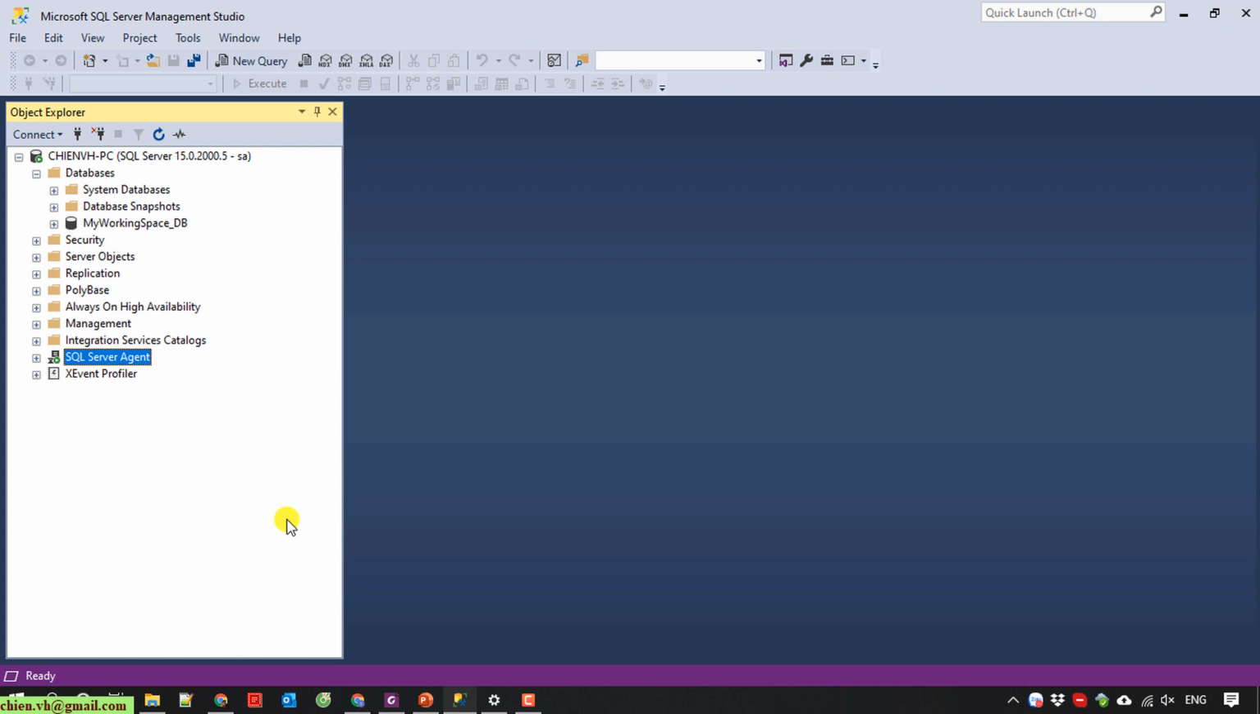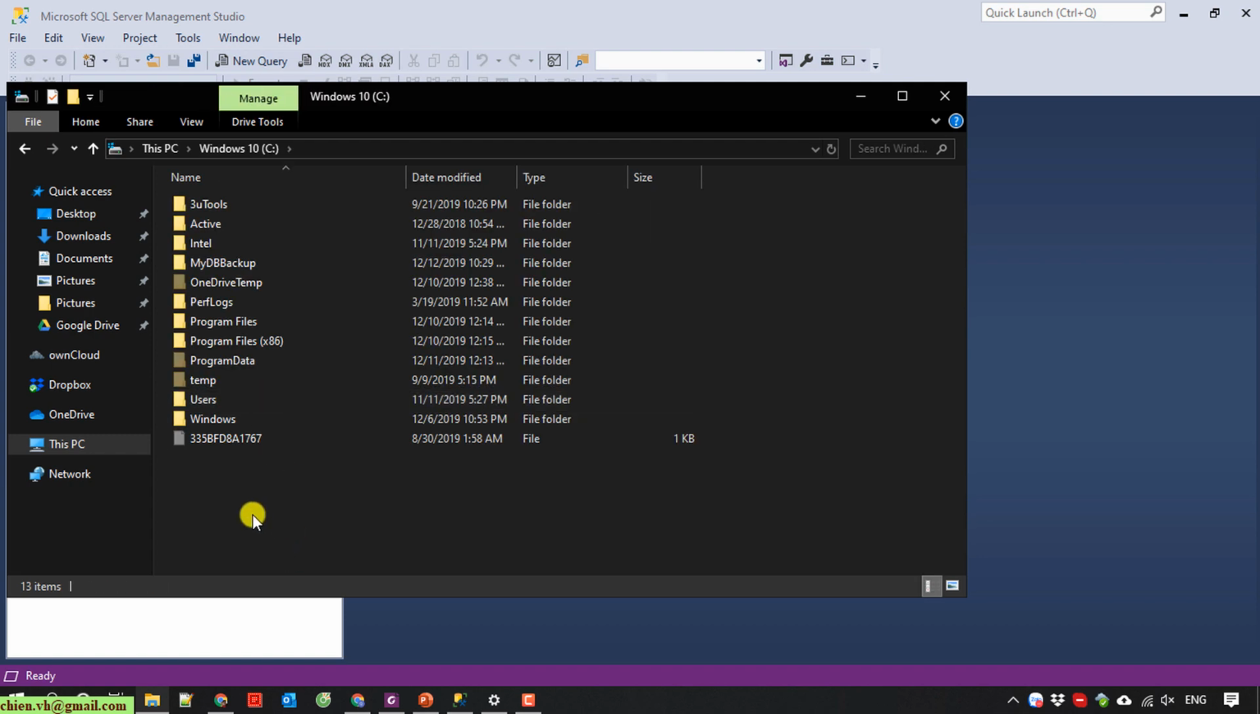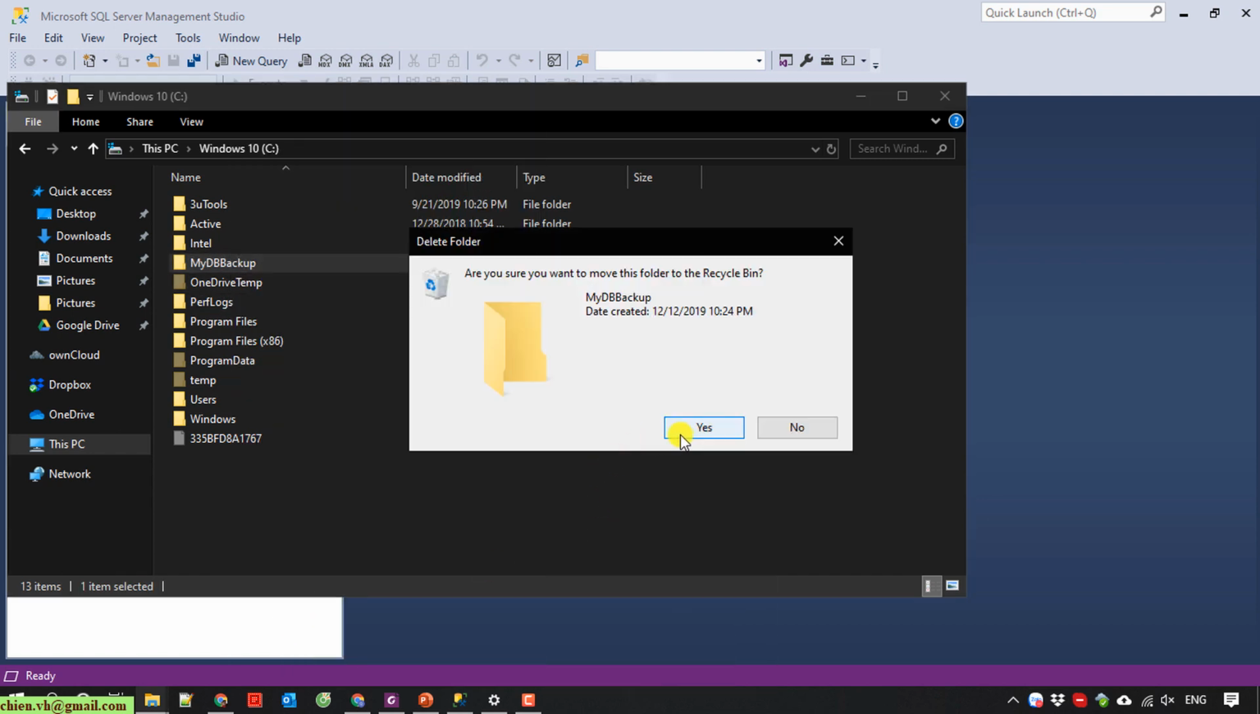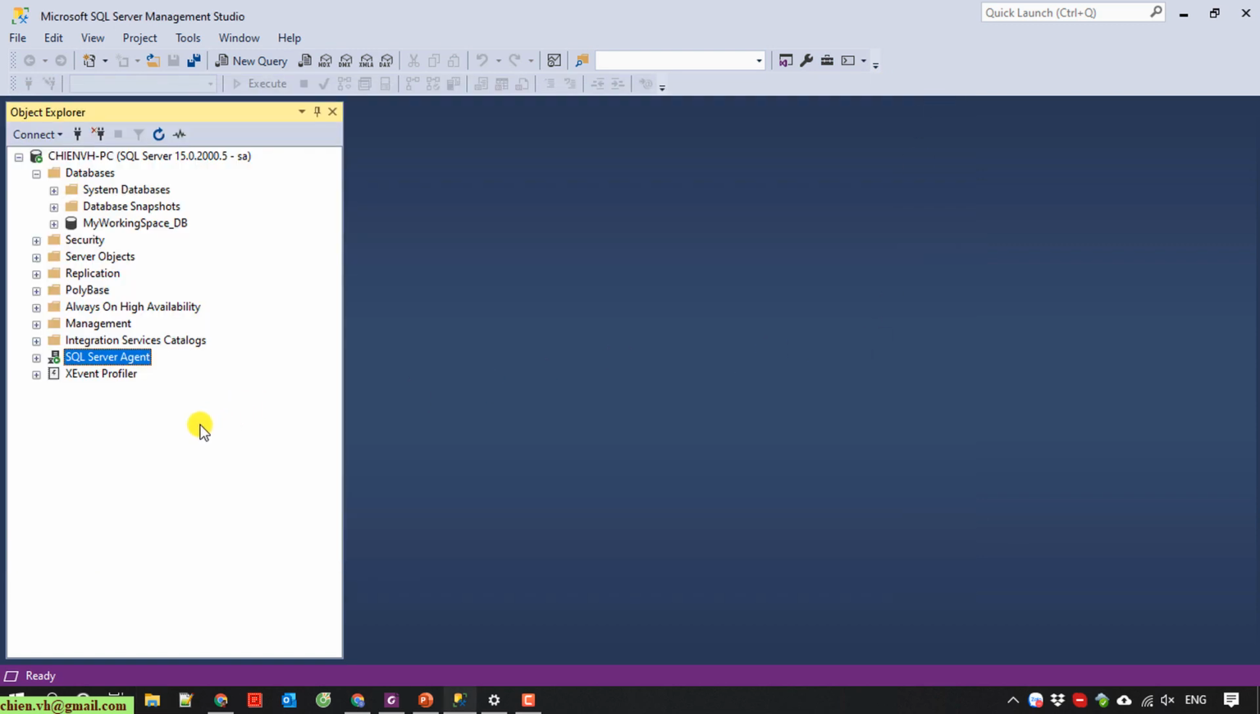So here I will open a folder in my C drive. I will create a new folder and name it my database repo. Okay, and now I will go ahead and create a job to do the backup first.